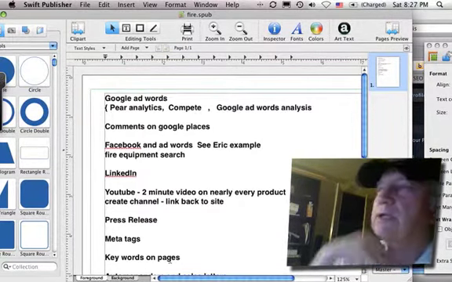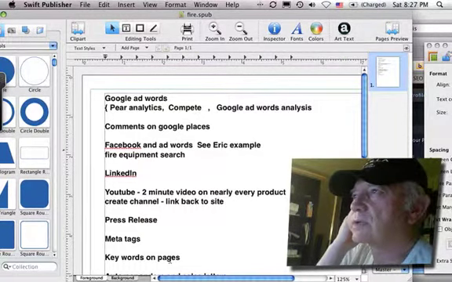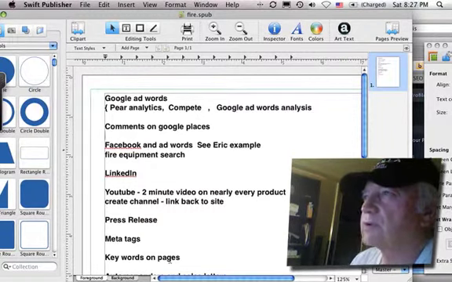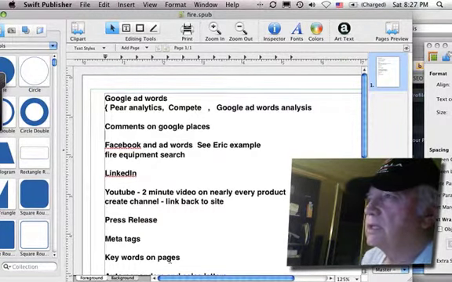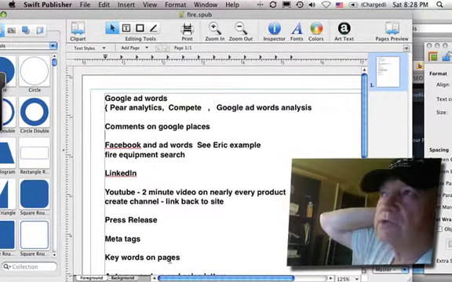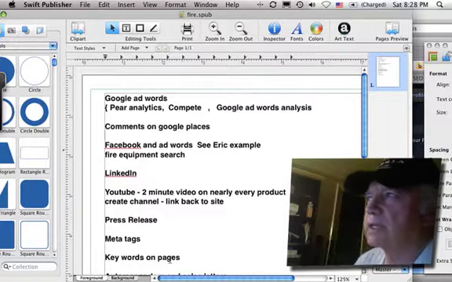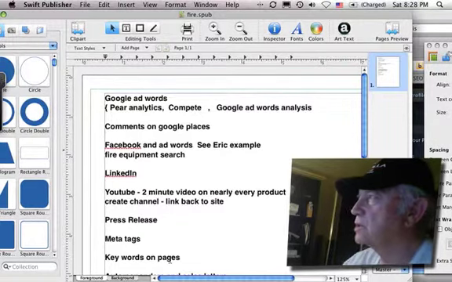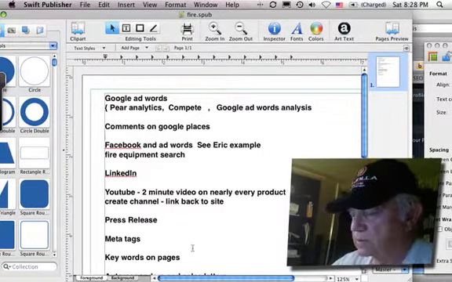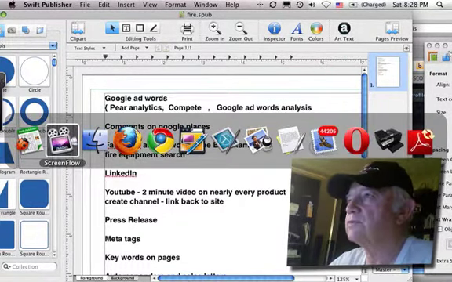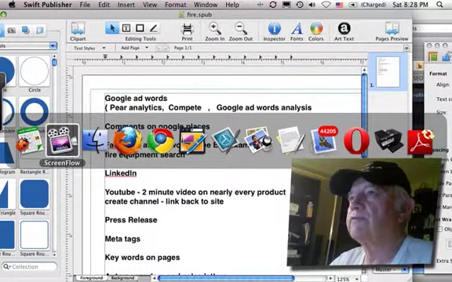I want to talk to you a little bit about bulk industries and what I think we should do for it. First of all, I want to talk about Google AdWords just for a minute, and I want you to take note of the sites I use to analyze your site: Pair Analytics, number one; Compete, number two; and Google AdWord Analysis, number three. Let me go find those for you and show you what I found.